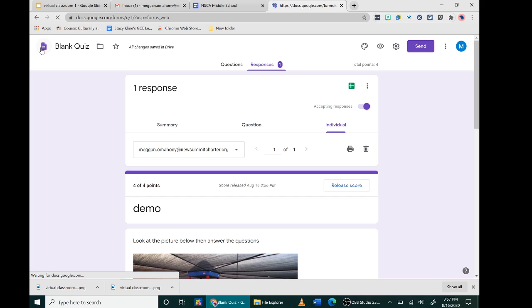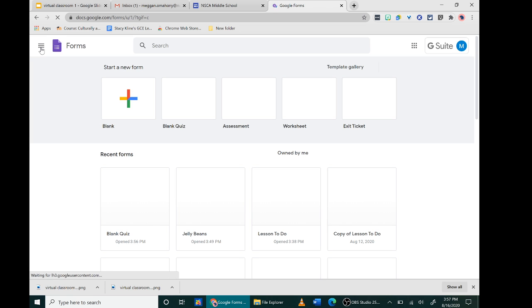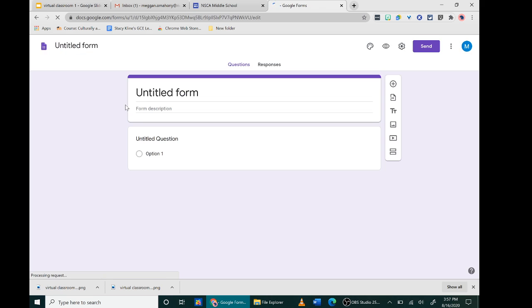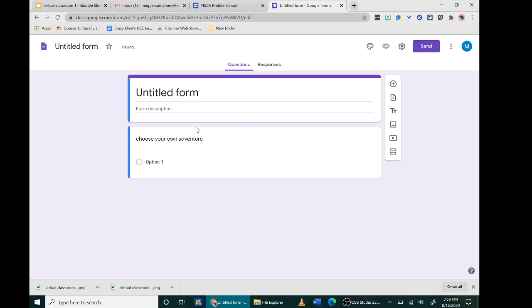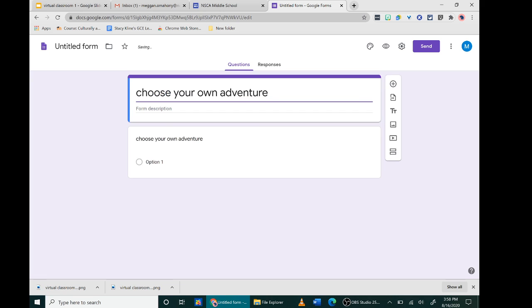Now one last thing I'm going to show you is how to create a kind of choose your own adventure form in a way. So we start by clicking start new form. I'm just going to say choose your own adventure. Oops, that was supposed to be on the untitled form. Let's fix that here. Okay.